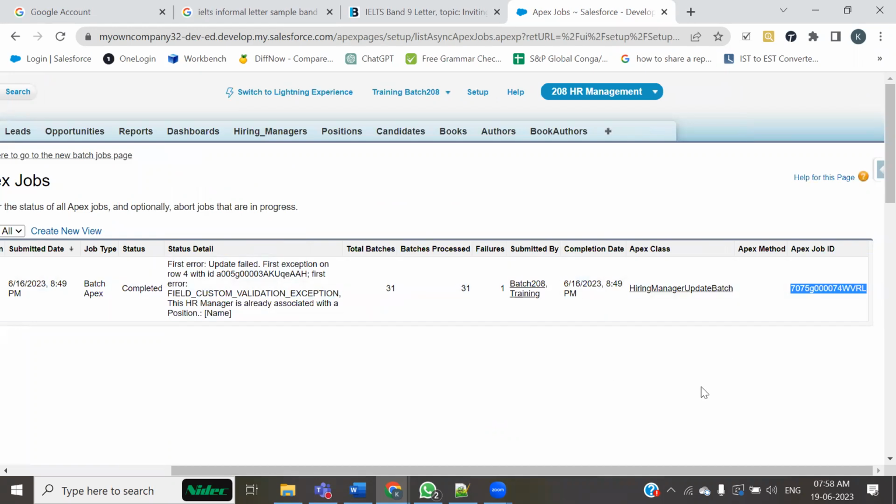So one thing we should understand over here is that every batch class has an ID. Every batch class has an ID. This is called the Apex job ID. Now let's understand one thing.